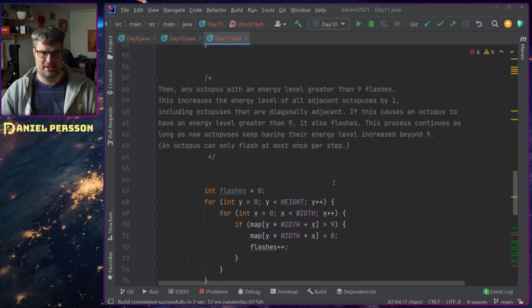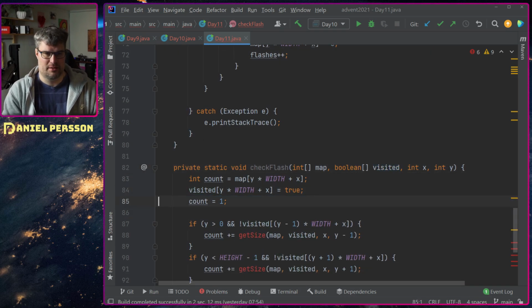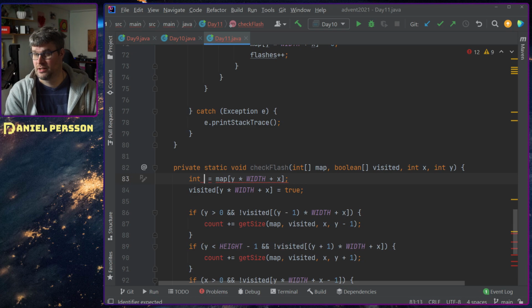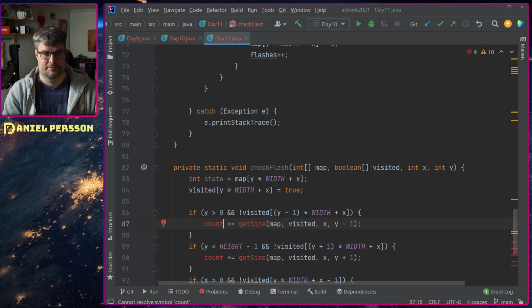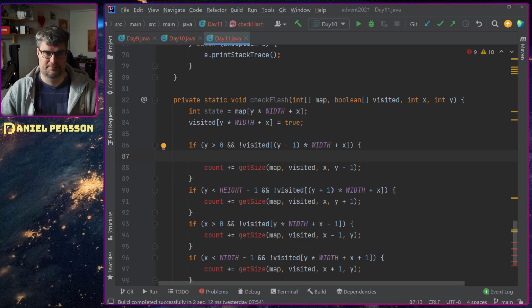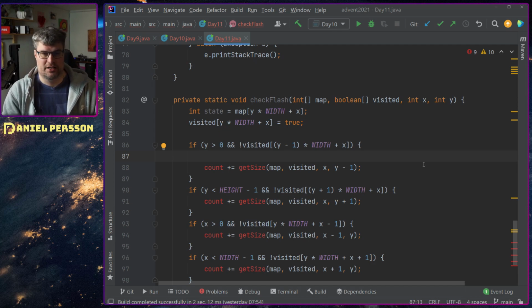We will keep this visited array. That's still important, so we don't visit things multiple times. We don't change this. This should be the current state, for instance. So here, if we haven't visited this one, we should visit it as well.